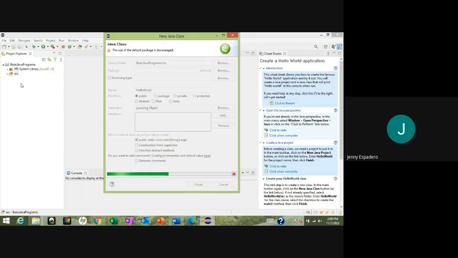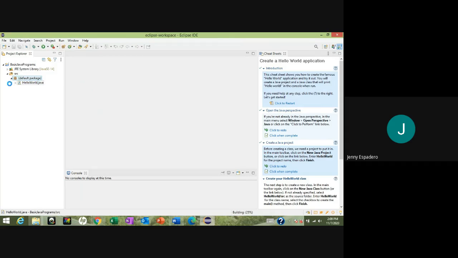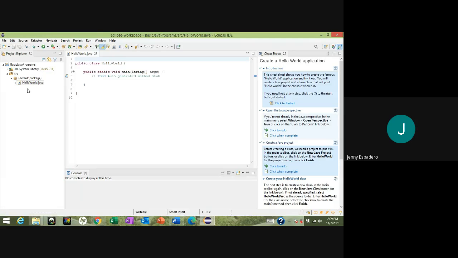Here in the SRC or the source, this is where you can find all of the classes that you have created. As you can see, we have here HelloWorld.java. All of your related classes about basic Java programs, you can write them here in the Basic Java Programs project. So as discussed, we have here a class named Hello World.